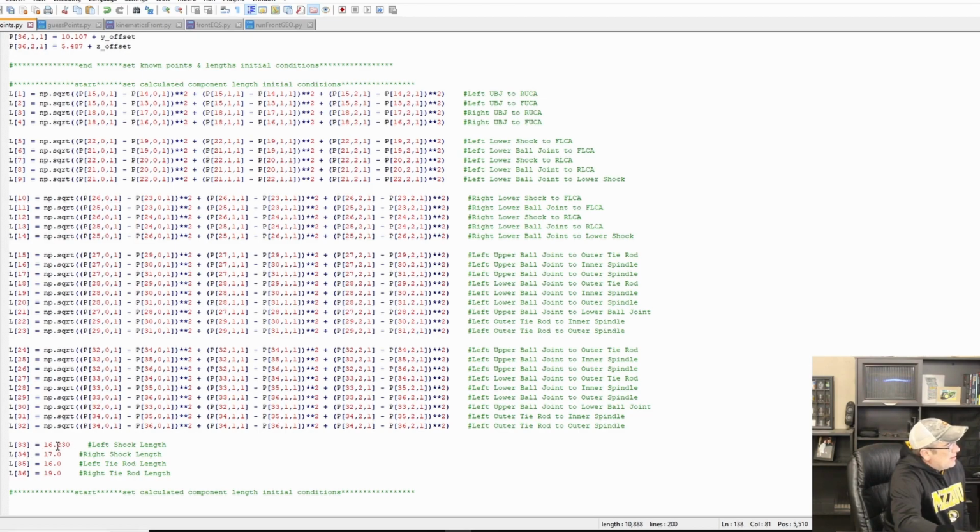And then the final links that we need are the shock links. So shock length for the left shock, shock length for the right shock, and then also the length of the tie rod itself. So all of those values are just values that we'll enter in to the last 4 positions of that L array. And then those are going to be used as inputs to our calculation.